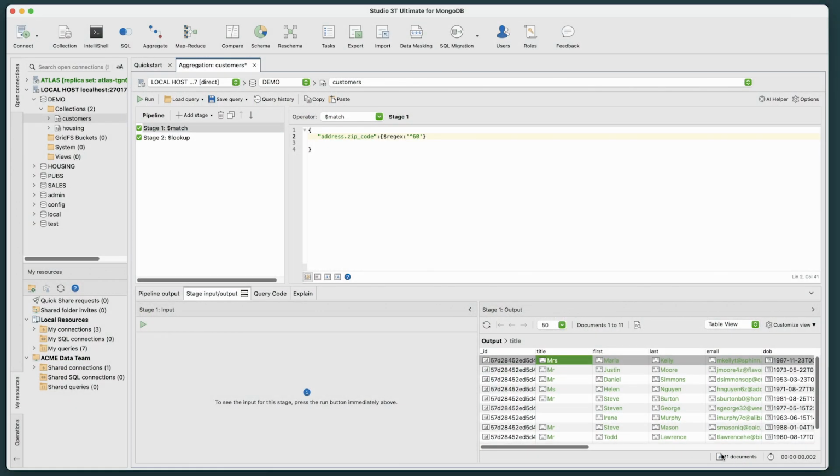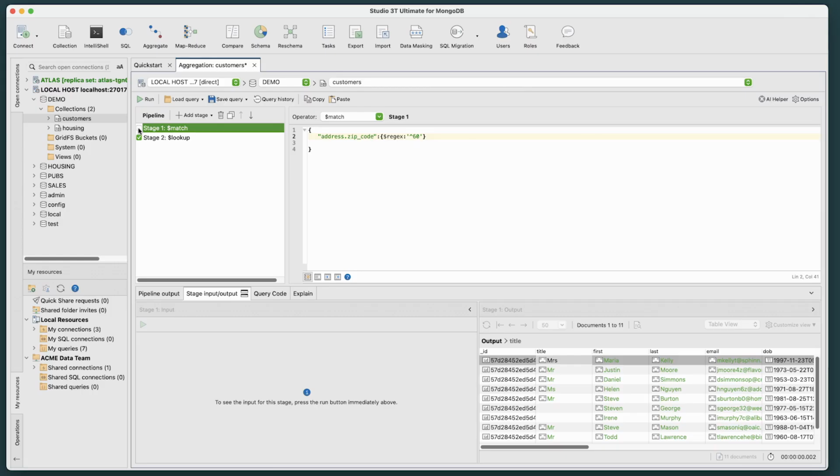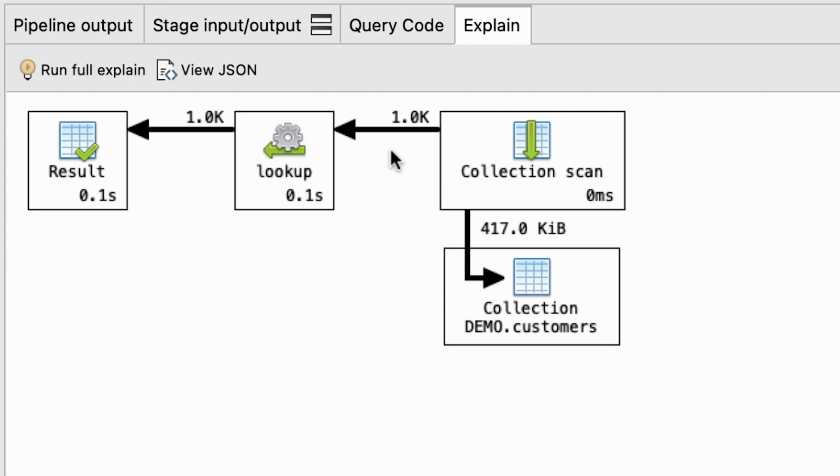Now, let's go back up to the pipeline and uncheck the $match stage. We see the timings as follows. We can see this by comparing the query plan timings in the Explain tab. 1,000 documents get passed to the $lookup stage, and then the same 1,000 are sent out as our results.